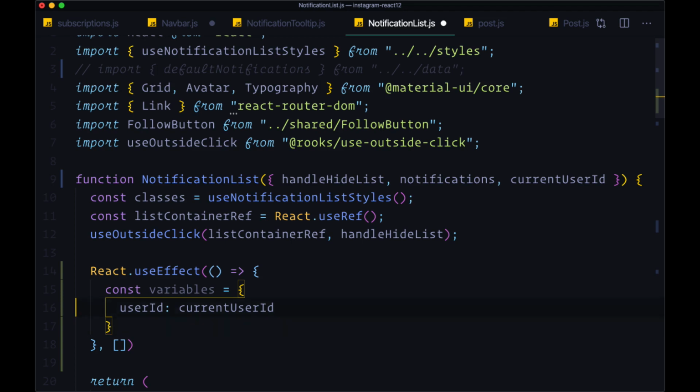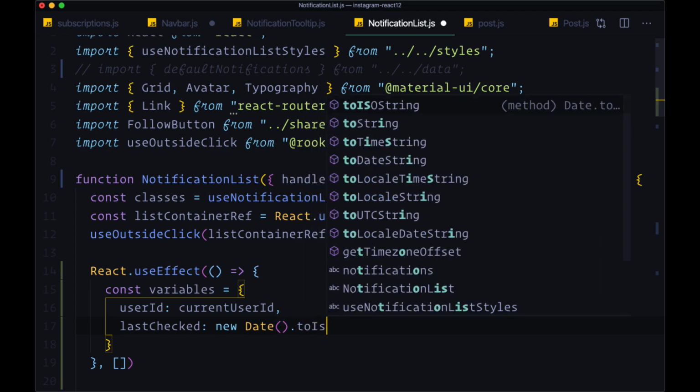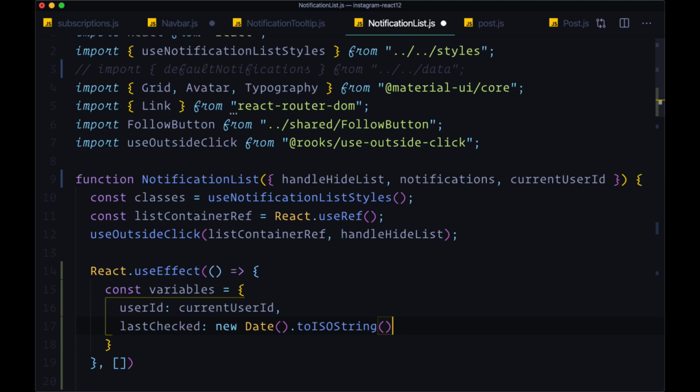And then we're going to need to calculate when it was last checked. So for last checked, we can just create a string for the new date. So we'll get the current date and then turn that into an ISO string with the toISOString method. So that's going to store when this component mounted, and therefore when we last checked the notifications.